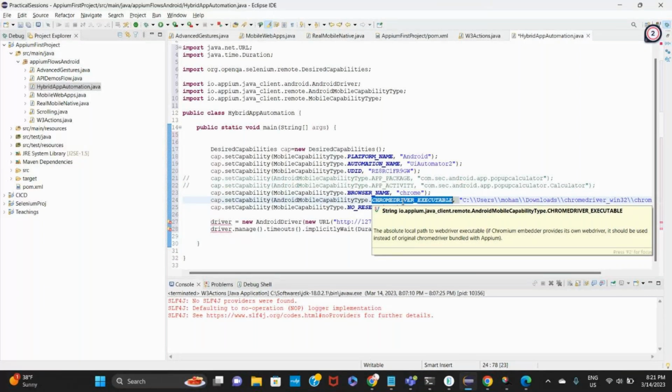Yes. Yes or no? Yes. Why? Because here, when we click the link, it will open the browser. Yeah, we are interacting with the Chrome browser, right?